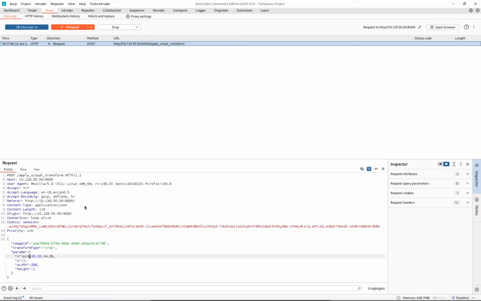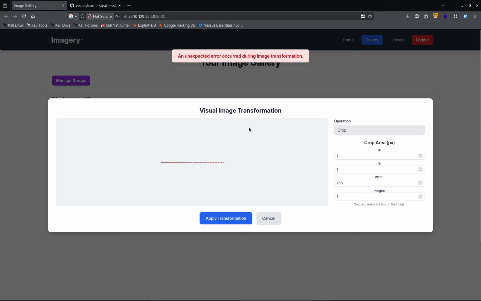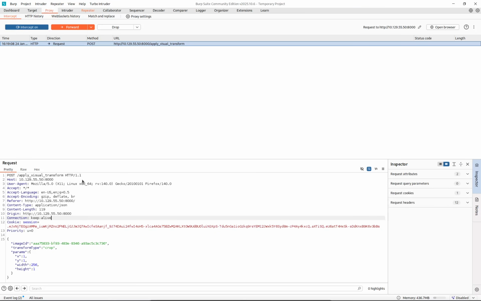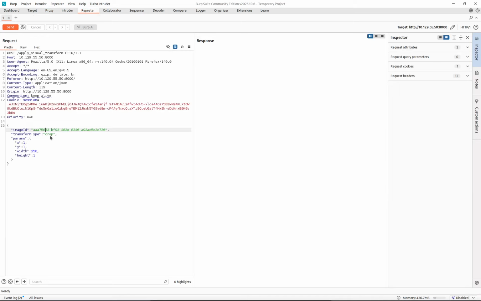Since it's Linux, in order not to be pinged 24/7, why can I not make a space? That's strange. Can I do a space over here? Actually, you know what? I'm not going to intercept that. Apply transformation, send that to Repeater. Now I can work as I wish. I cannot make spaces over here.